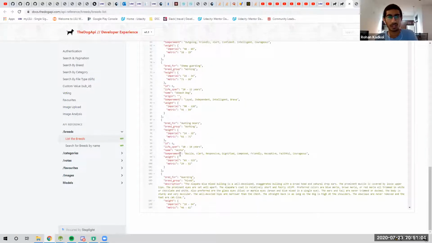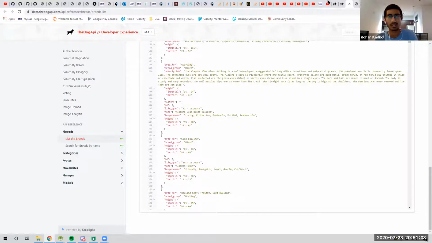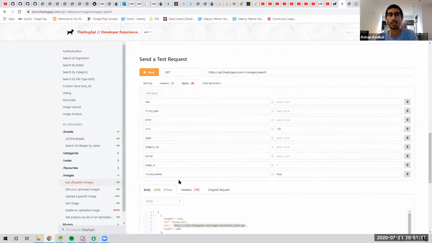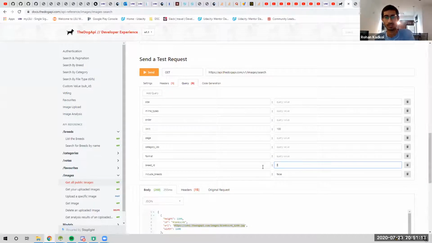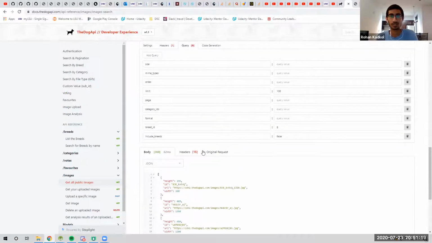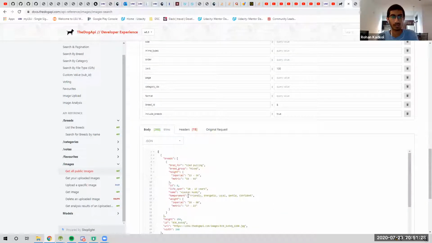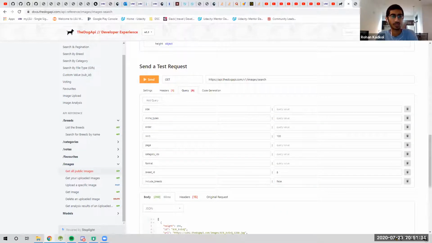Airedale Terrier AL. Alaskan AL, ID 8. So let's close this tab. Let's type in ID 8. And then let's see. It has images. There are images here. Let's include breed is equal to true. So we can see it's Alaskan Husky, right? Yep. So there are images. Let's see what's happening.